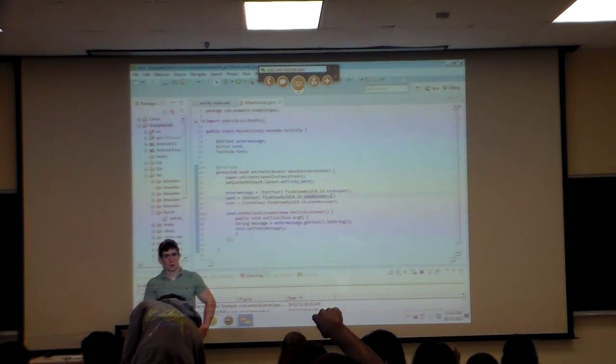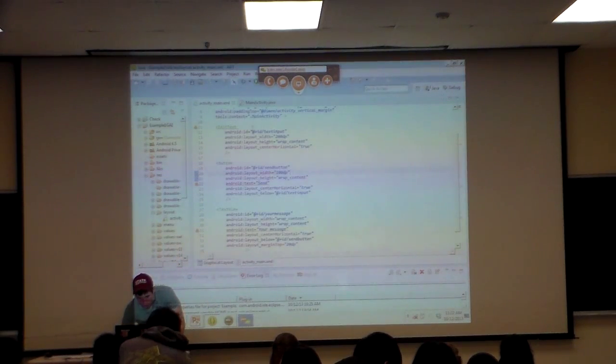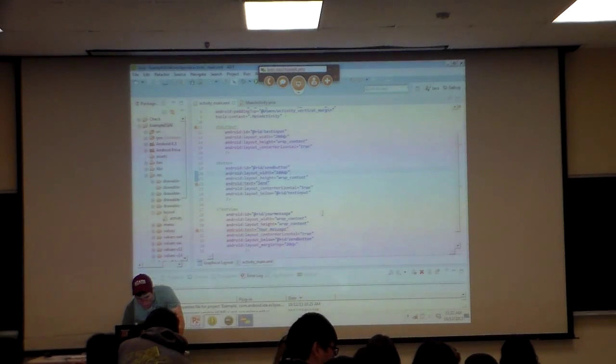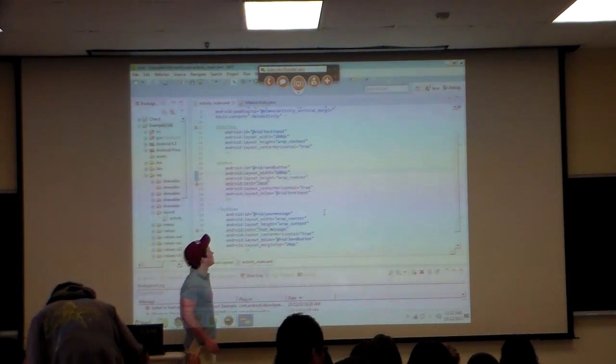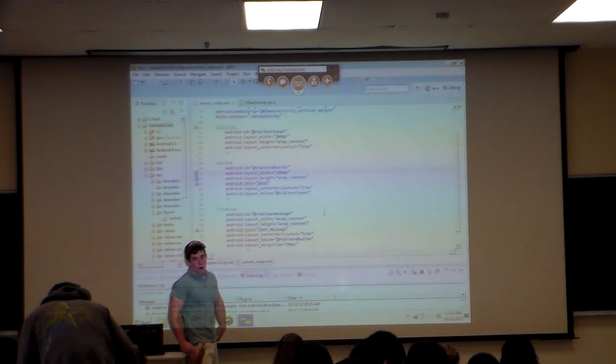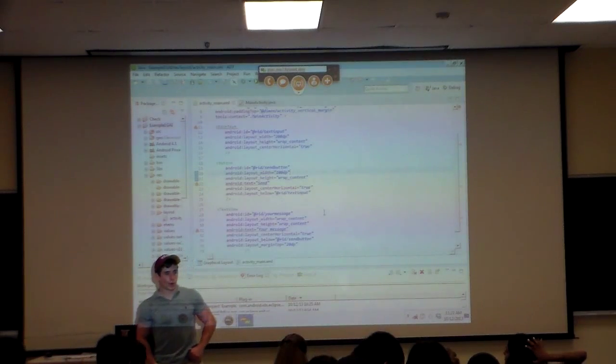Can I see the XML? Yeah. So those are IDs right there. Yeah, and if you can't see, if you're far away, either go to the join.me and see what's on the screen. So who has red?